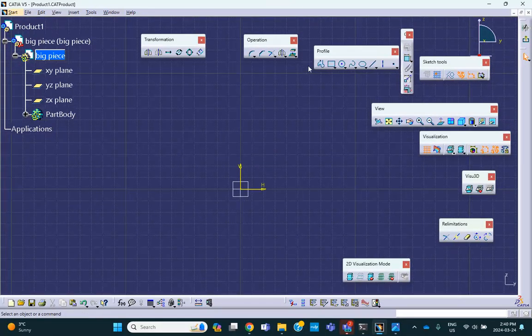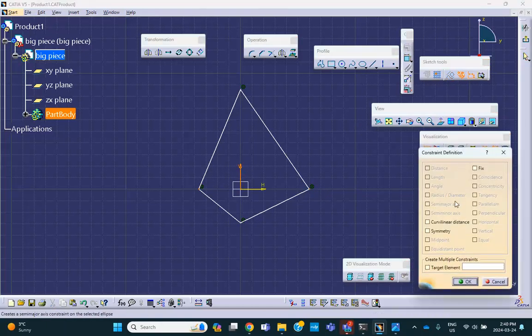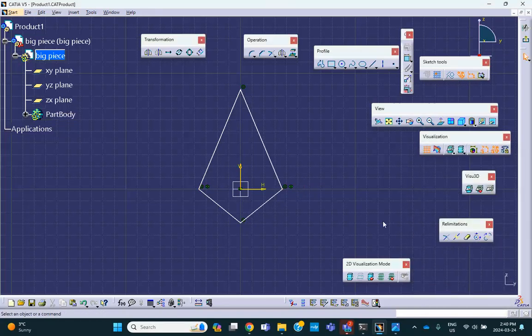Okay, I'll do symmetry in a minute, but let me draw some kind of a profile that resembles what we have. This obviously is not symmetric, but I'm going to make it symmetric in a minute. So this point, control that point, control the middle axis. We're going to make it symmetric.